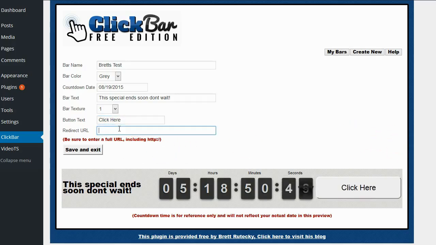Finally, it's going to ask me for a redirect URL. And this redirect URL is normally going to be my affiliate link or my checkout link or something that's going to take people to a site where I can make some money from that traffic. For this example, I'm just going to enter my blog.